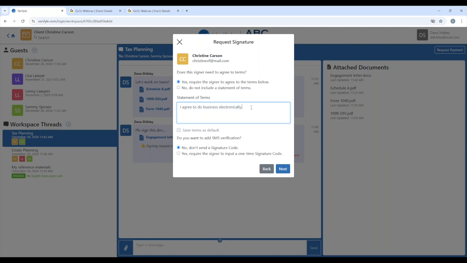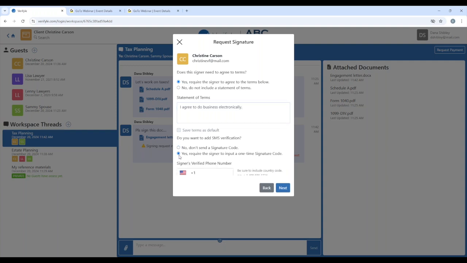Okay, and by the way, you can customize these terms and save them as default anytime that you would like. Change it to whatever message you'd like it to be. Yes, I do want her to agree to these terms below. And I also want to require her as a signer to input a one-time signature code. So I'm going to go ahead and add her mobile number at which I know that she can receive that one-time signature code.